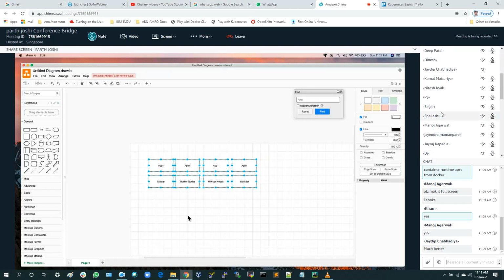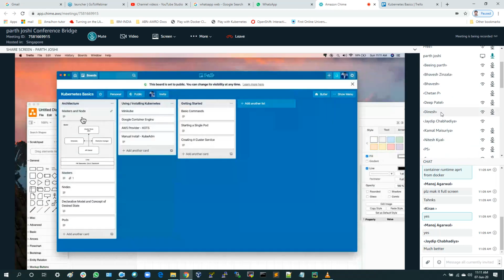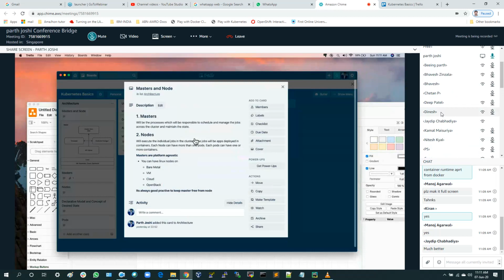Okay, so let's jump in with the basics. This entire Kubernetes is based on the concept of 2 things. Kubernetes has 2 different types of processes. First process is the master process, and second process is the node process. Okay, so these are the 2 types of processes which we have.